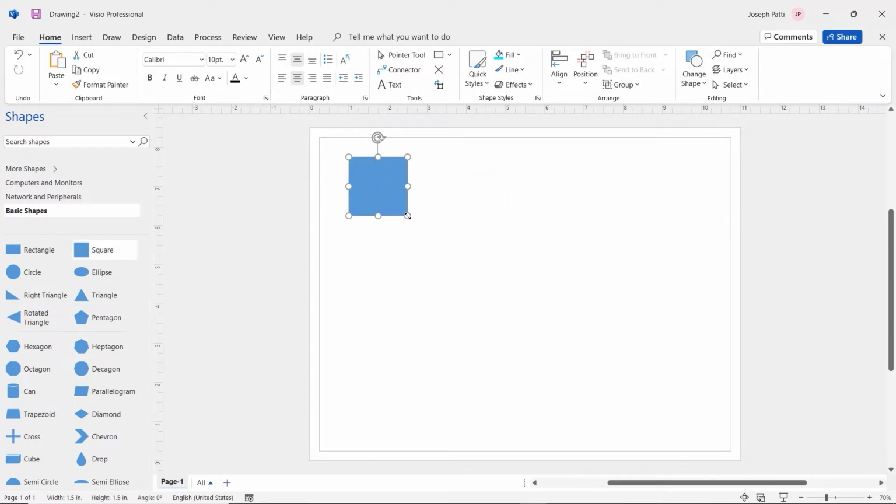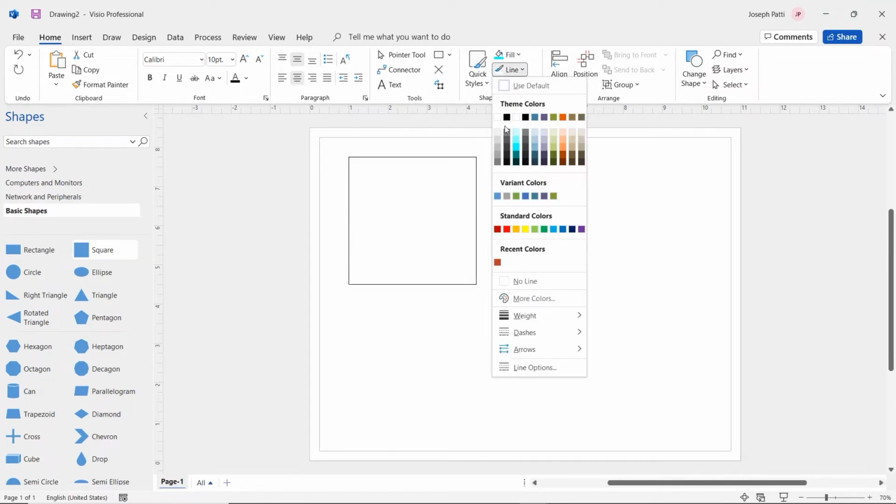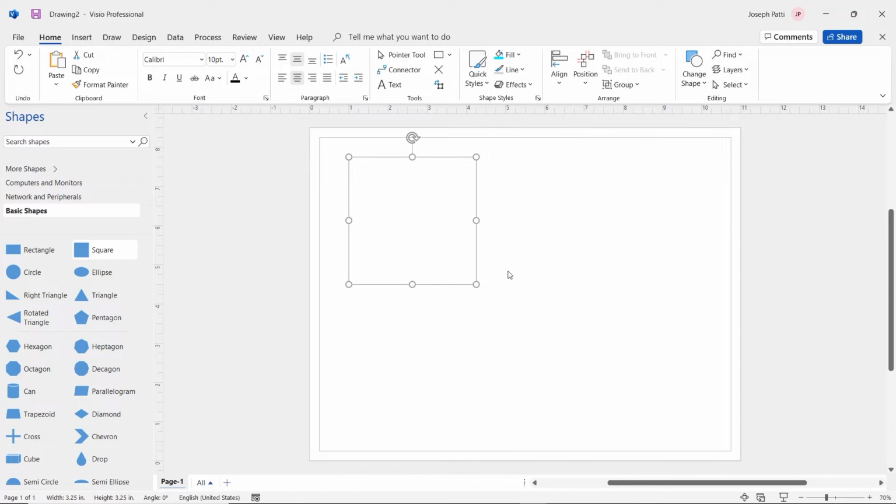I'll make that a little bigger here, just like that. I think that looks good. I don't want to fill, so I am going to turn the fill off. No fill. But I do want to make sure I can see that line, so I'm going to do that. And there we go. We have a nice little light box.